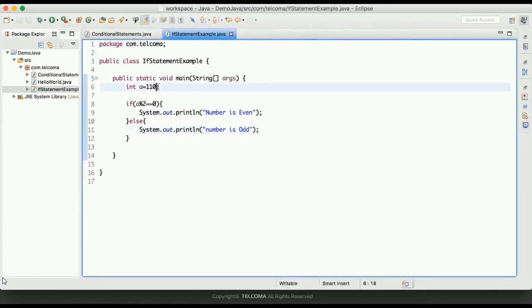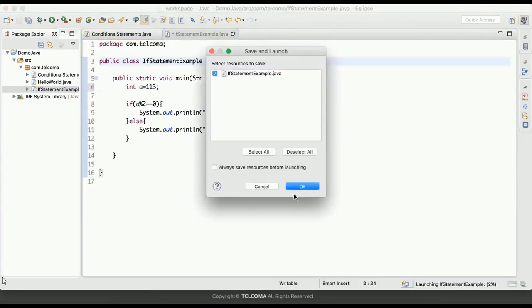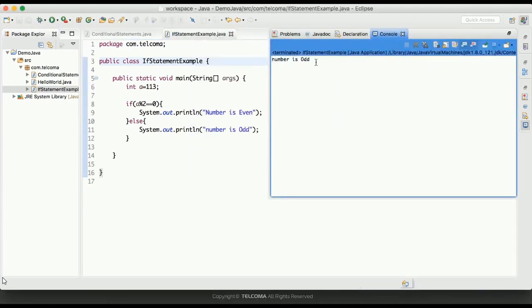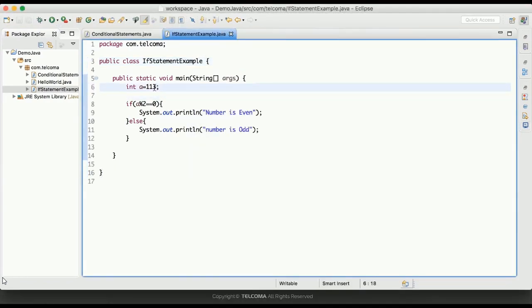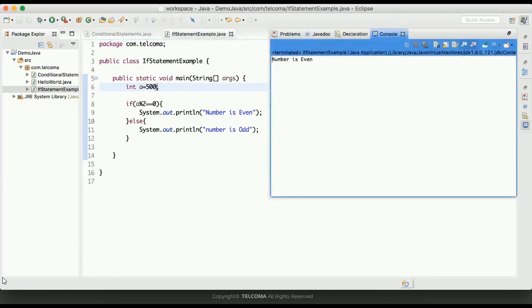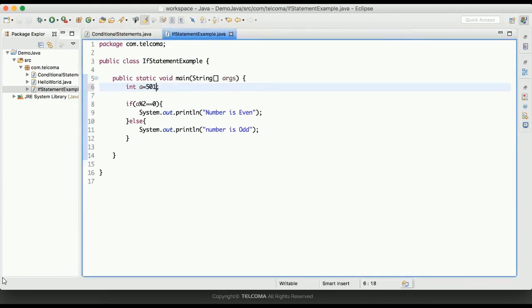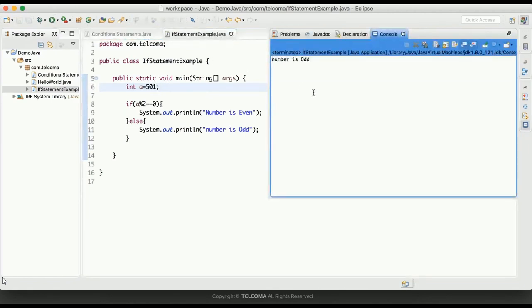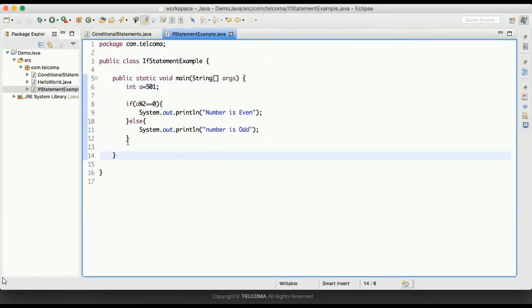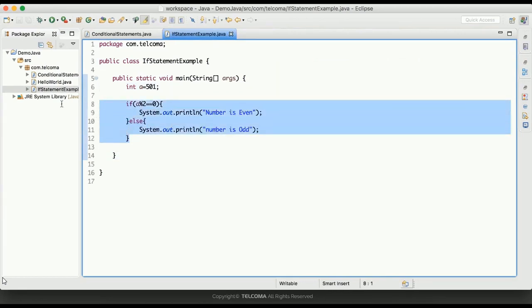As you can see, the number is even because 110 is divisible by 2. Let's change its value to 113 and rerun it. As you can see, the number is odd. Let's make it 500, which is even. Save. Number is even. Let's make it 501. Save. Number is odd.